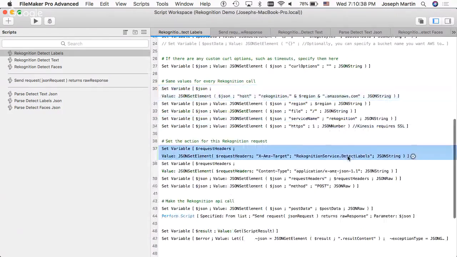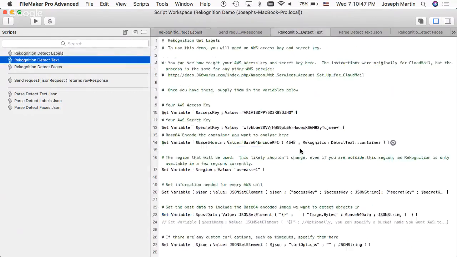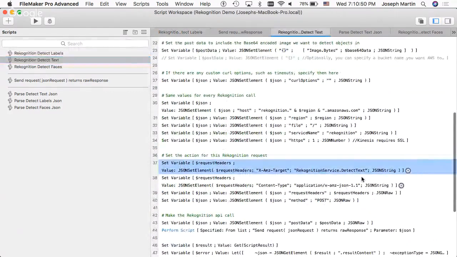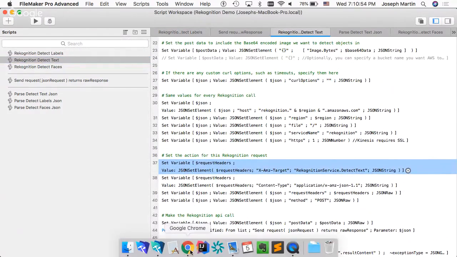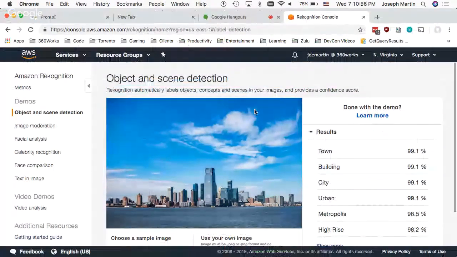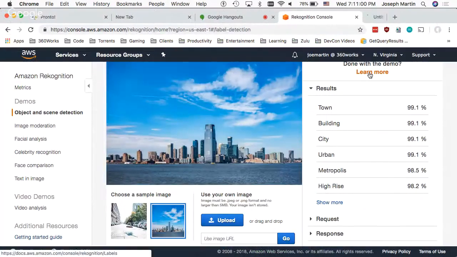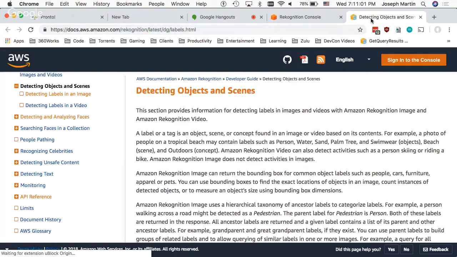If you wanted to use a different service, you'd probably want to change this specific request header here. Right now I'm doing detect labels, but if you wanted to do detect text, you'd change that to detect text. And there's a number of other services you could take advantage of.